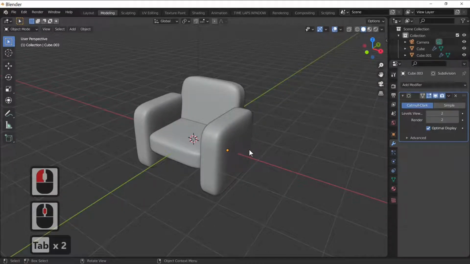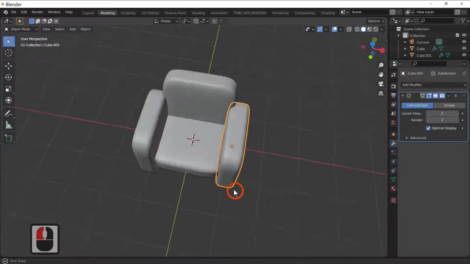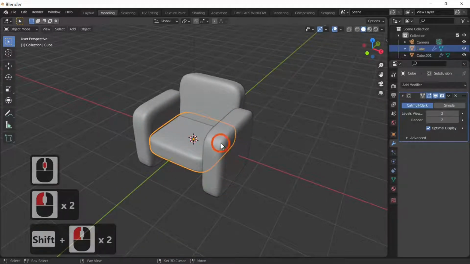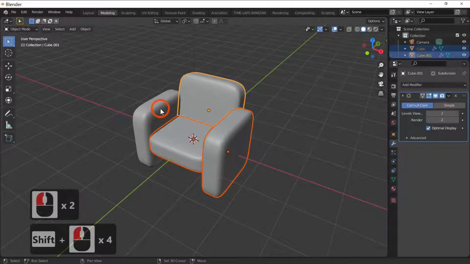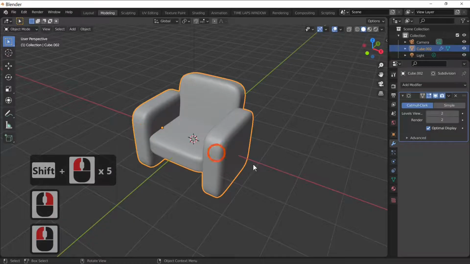All we need to do now is add a seamless texture. So I'm just going to select these all together: select that face, that object, that object, that object, and that object, and right click and join them all together.